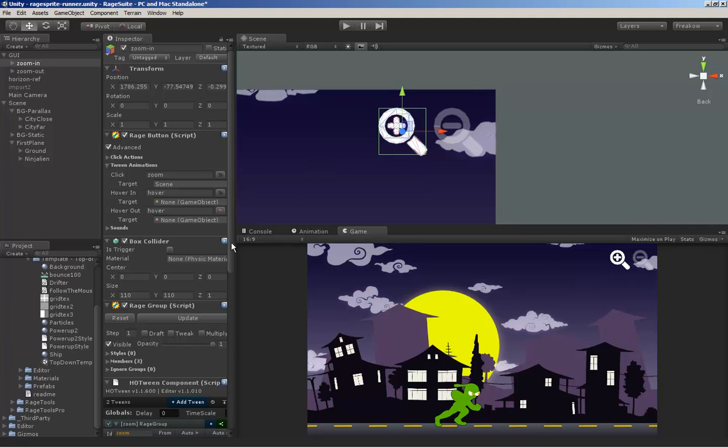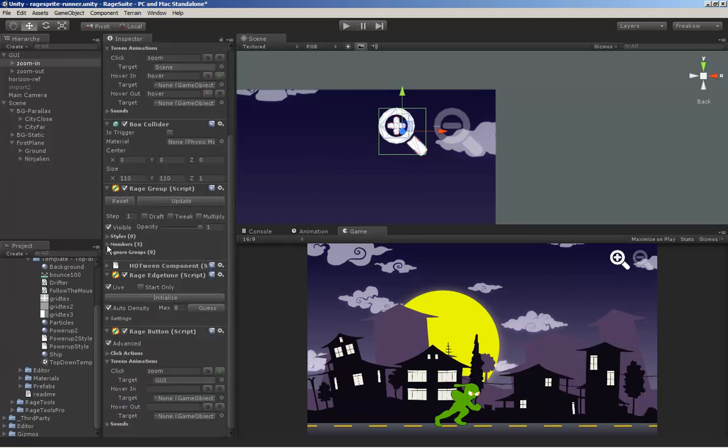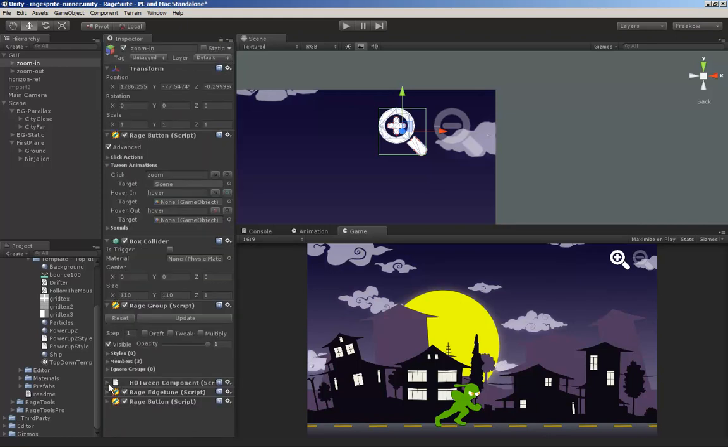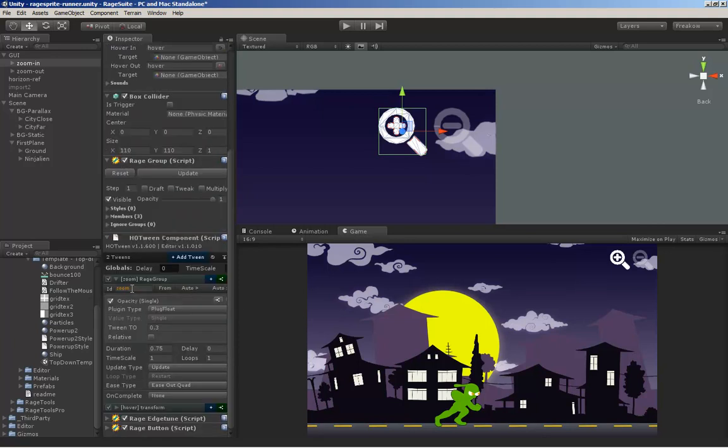And then you create tweens using HOTween, which is included in our package. It's a free component, an excellent one, by the way, where you simply add tags here on the ID field, and then you define if you want to zoom in or out, how long it's going to take, if it's going to tween to that value or from that value. Okay, so many cool options. How many times it's going to loop.